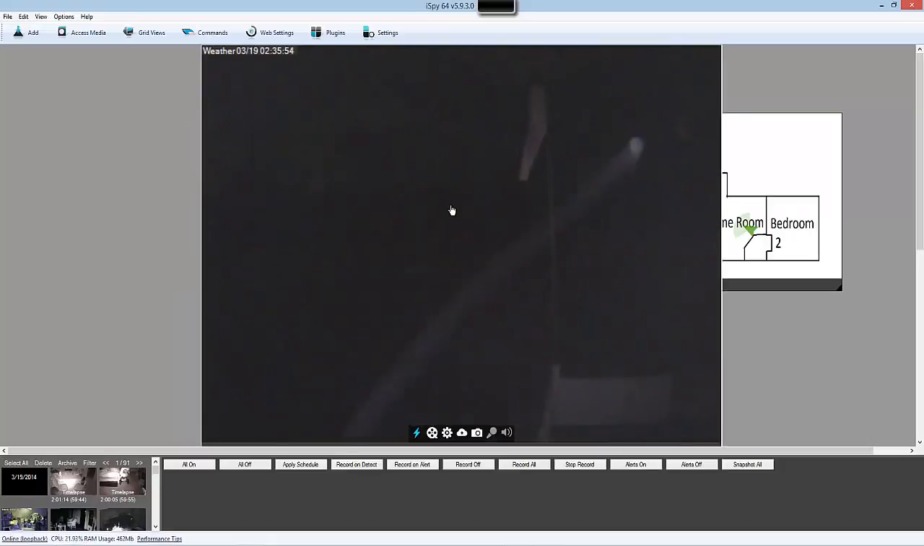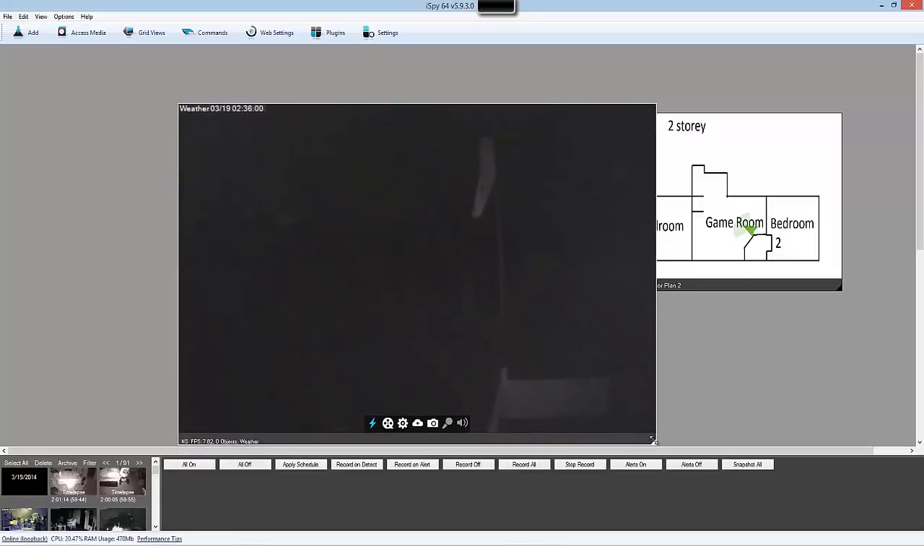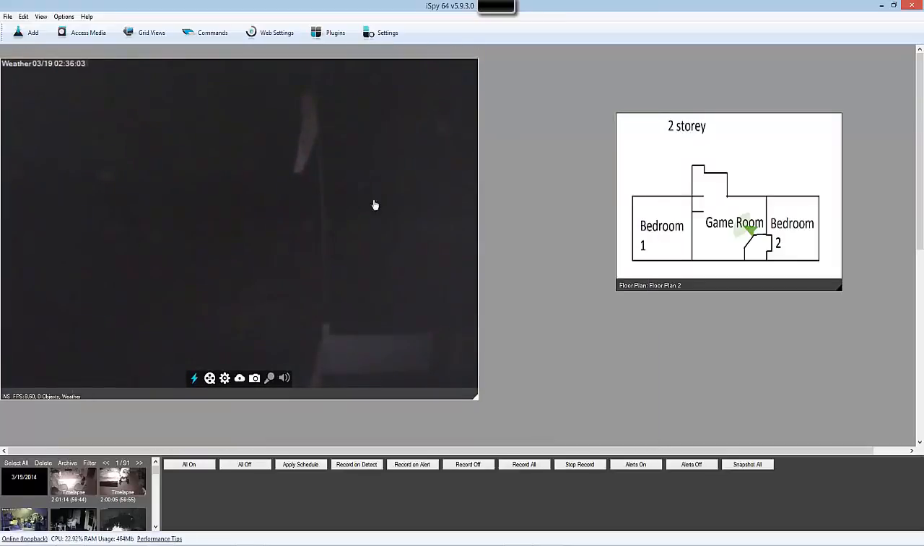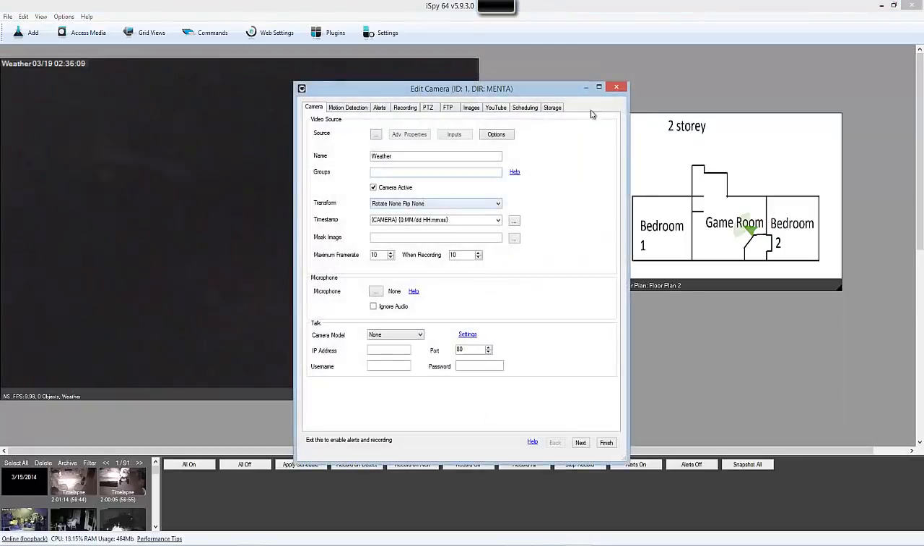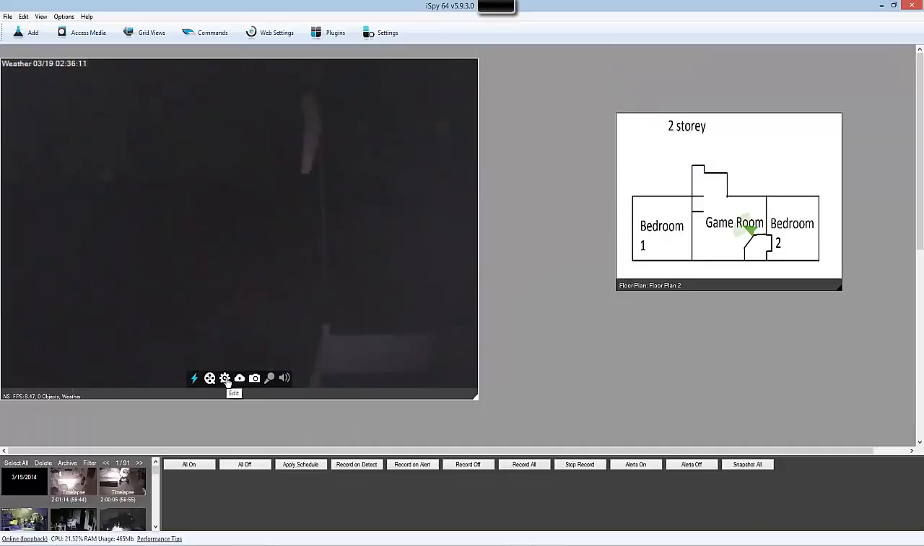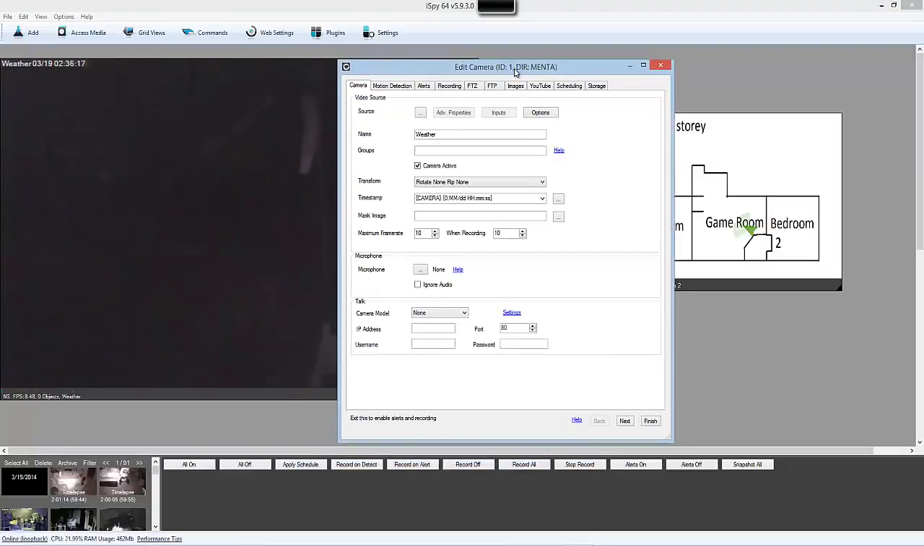You can double click there and make it full screen. Let's do this number so I can show you stuff. You right click on the frame and you go down to edit, or you can go down here to edit, given whatever model of iSpy you're using. So what you need to do first is actually name the camera.